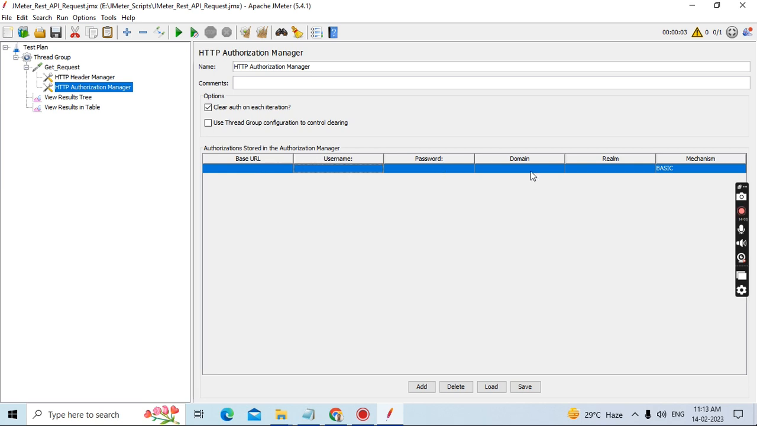Username, password, and domain you need to provide. You know the domain, right, what type of domain you're using. Otherwise you can ask the development team also, they will provide it, that is not a problem. Basic is the common one, no need to change anything.